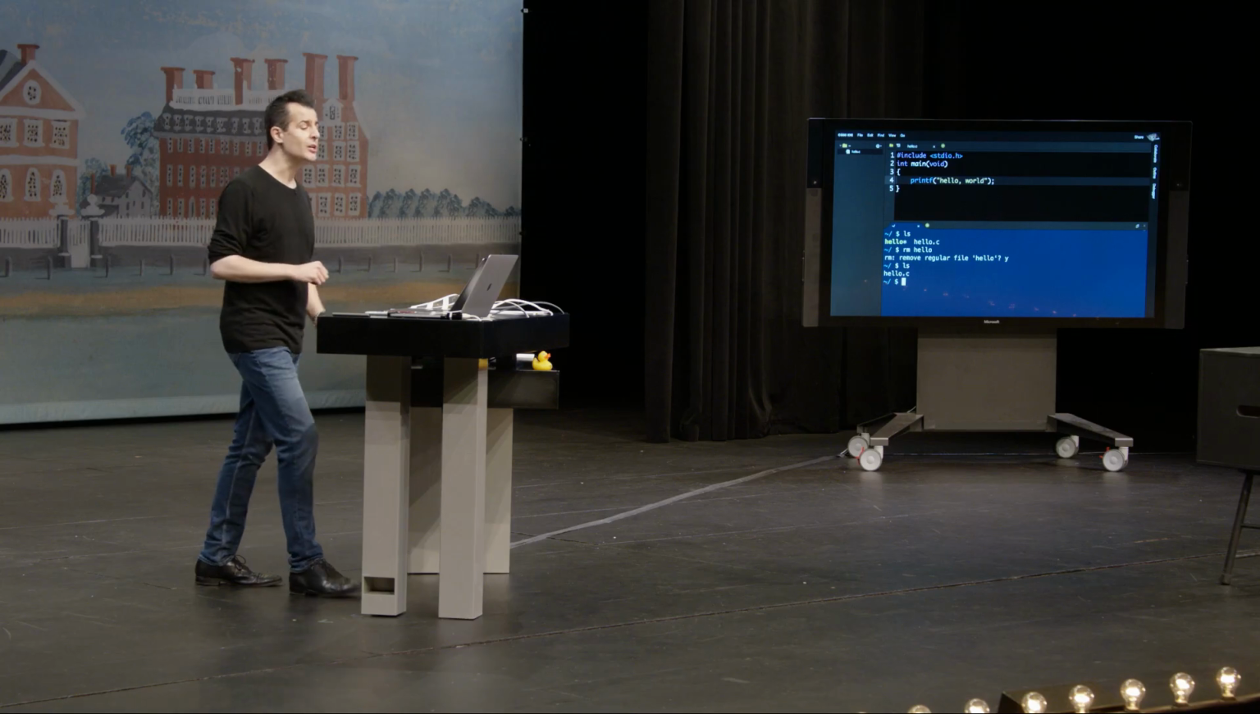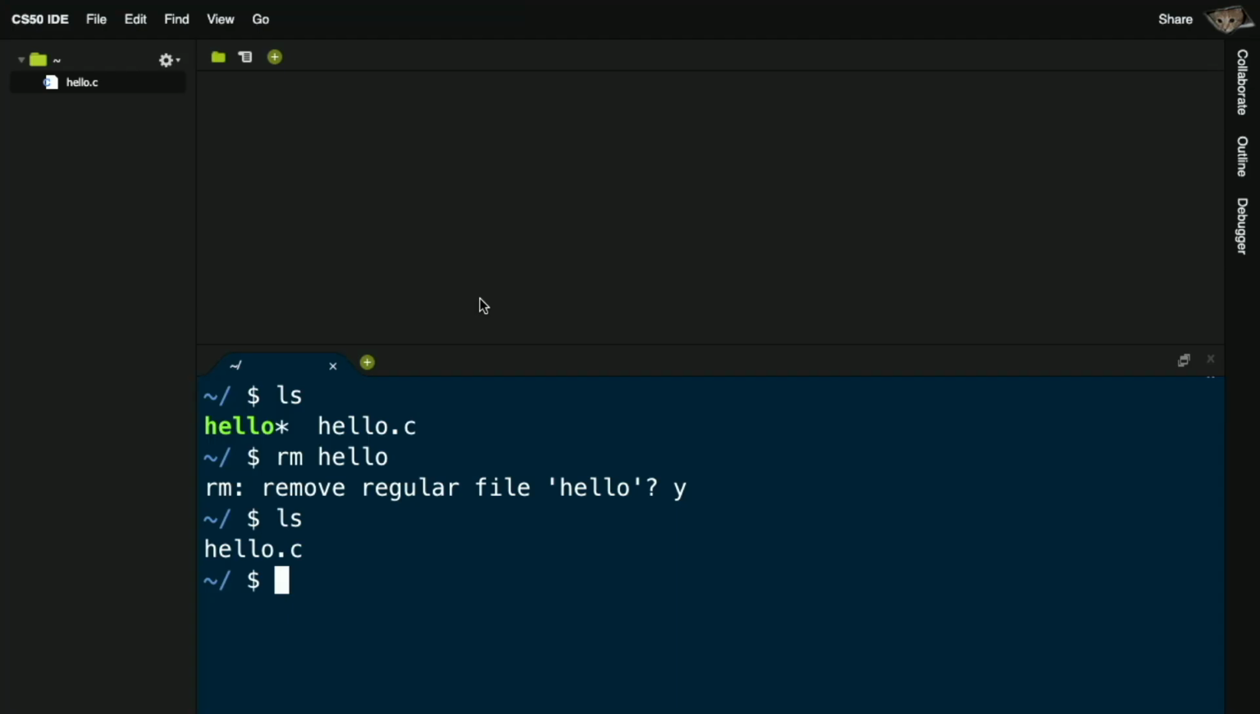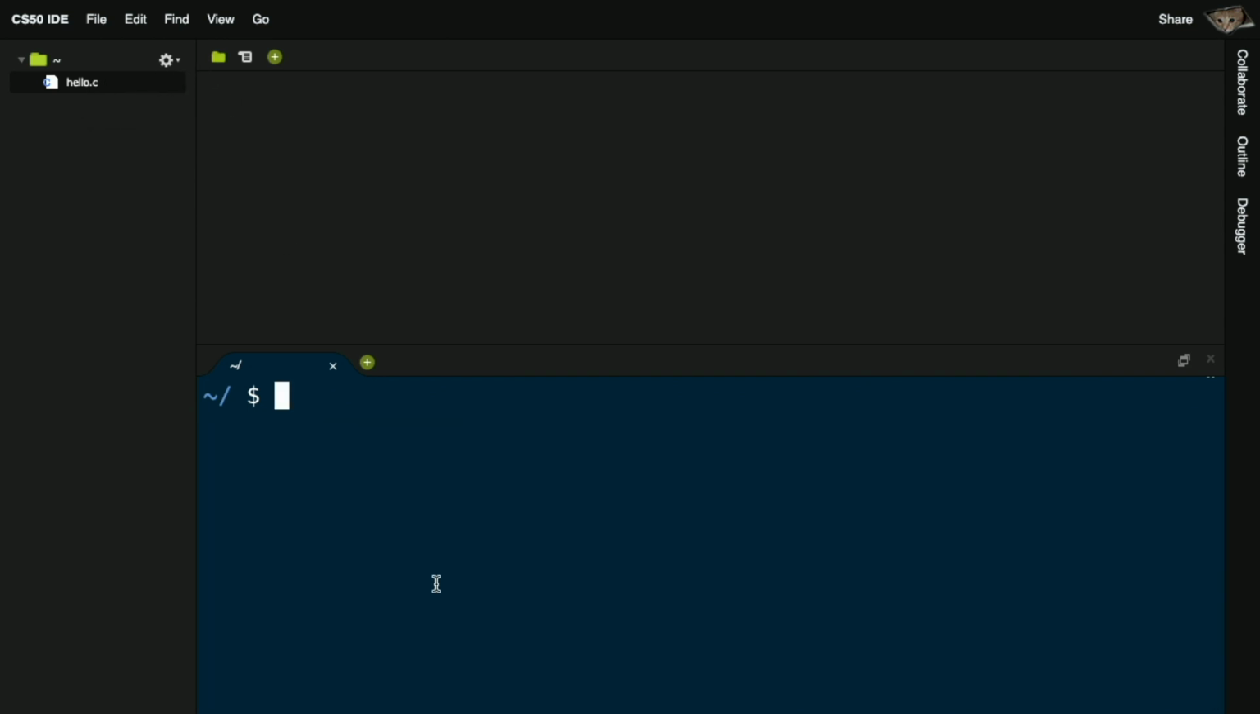Maybe now I want to change this program, and I don't want to write hello.c, but goodbye.c. Well, let me close the tab up there. And yes, I could go and right-click or control-click on it. But again, we don't need to use the graphical interface. Let me go ahead and instead do mv hello.c goodbye.c. mv is the move command.